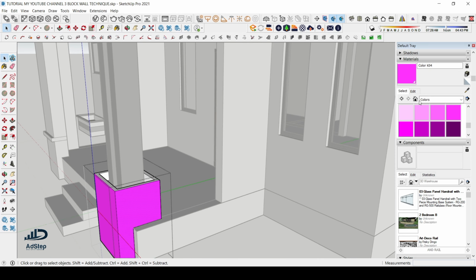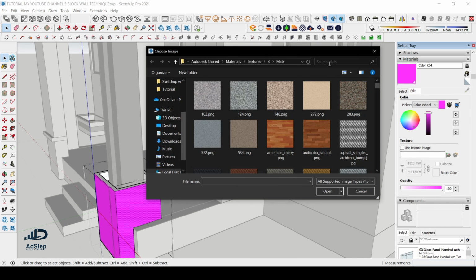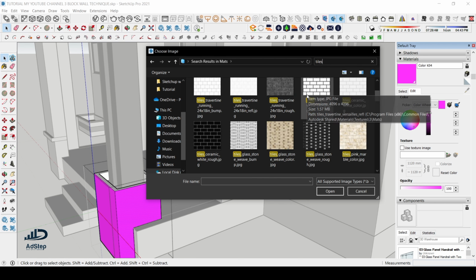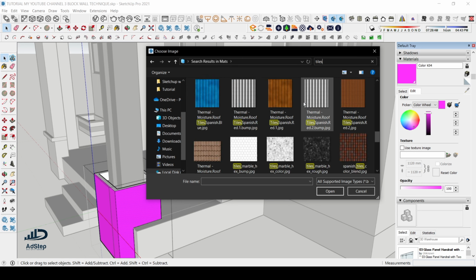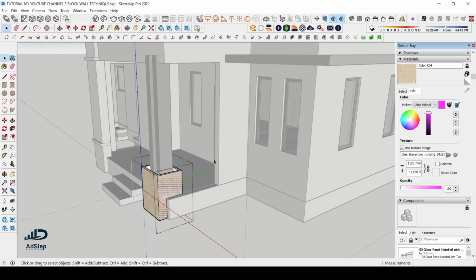For us to change it now, come to your edit, come to your browse material image file. Let me give it tiles material. Just press your tiles. Hope you guys are going along with us. Let me just choose one for the purpose of this tutorial, and name it. Let me choose this, apply. You see that it has changed.